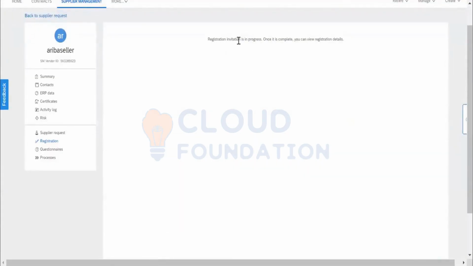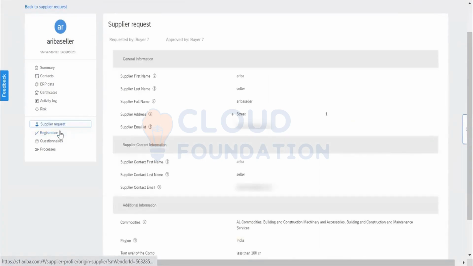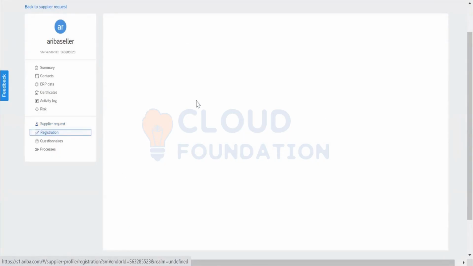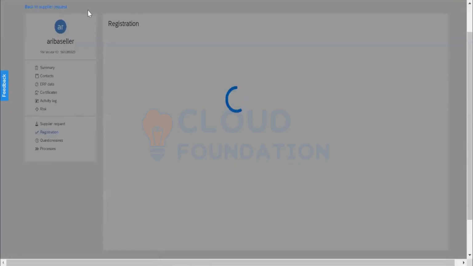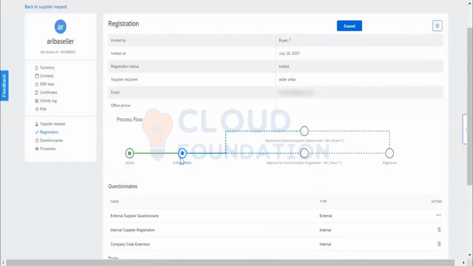Now you can see the status: registration and invitation is in progress. Once it is complete, you can view it in registration details. Again, click on the registration tab. Now you will not see that invite button. That means it has already started sending an email to the seller. Let's go to the email address of the vendor in registration.